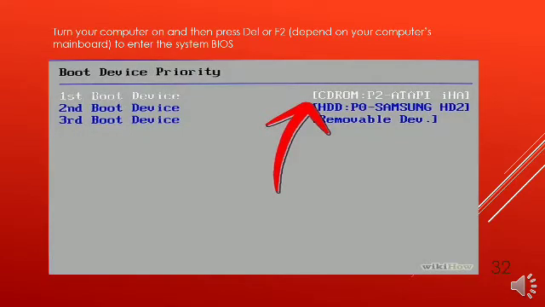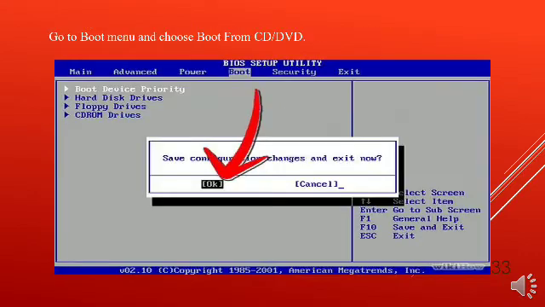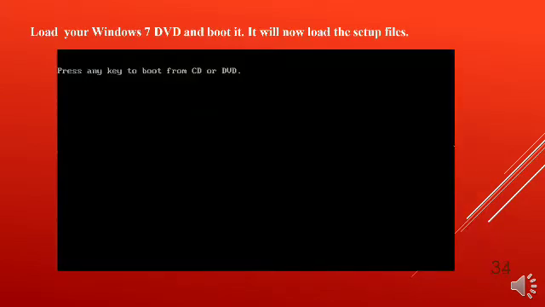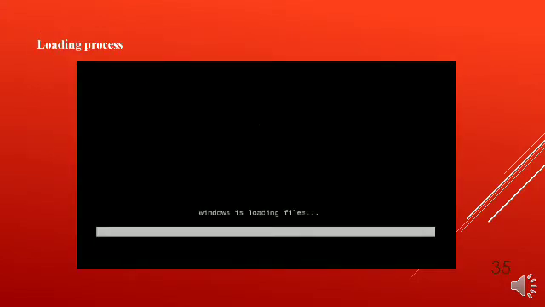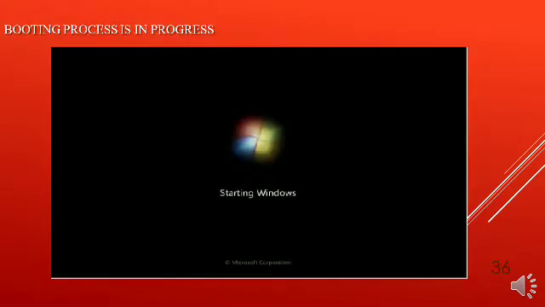Turn your computer on and then press Delete or F2, depending on your computer's mainboard, to enter the system BIOS. Go to the Boot menu and choose Boot from CD or DVD and press OK. Load your Windows 7 DVD and boot it. It will now load the setup files. Loading process. Booting process is in progress.